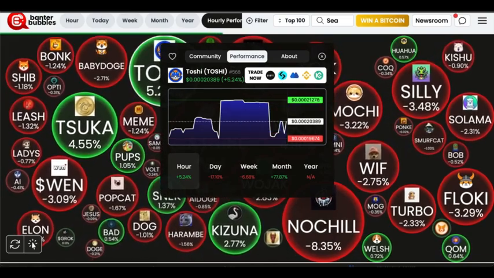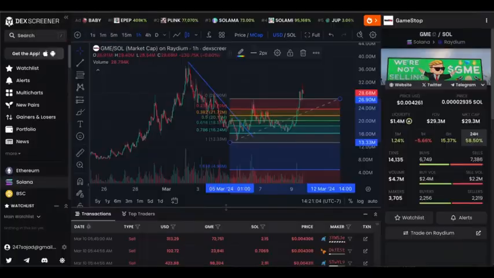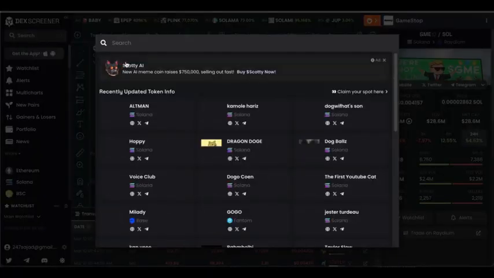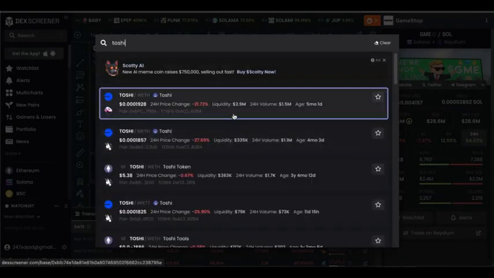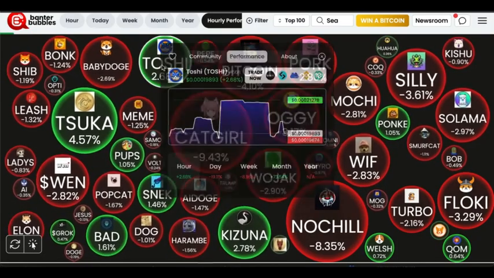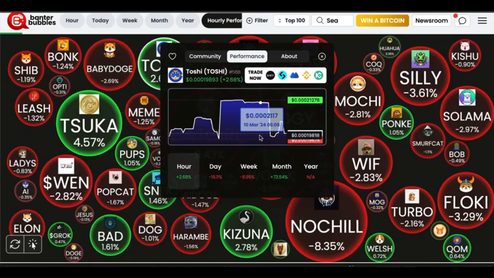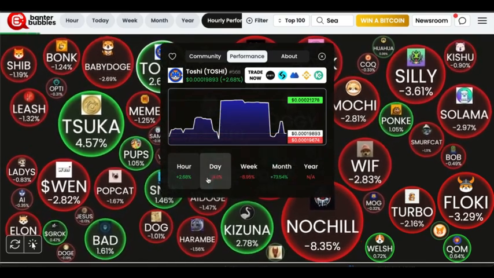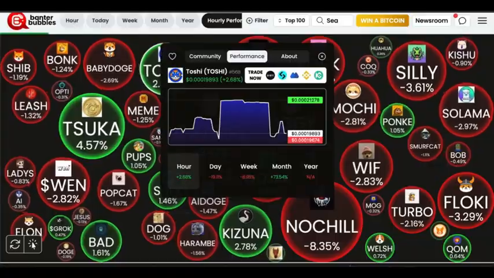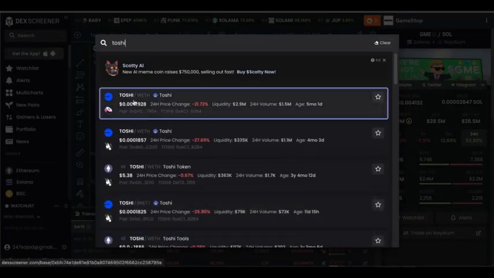So this is the same process. So basically we want to go to Deck Screener, and we want to click here, and we want to type in Toshi. And then we want to check which one it is, make sure we get the right one. So this particular one is showing up as, well, it's up a little bit on the day right now, and on the month it's up kind of 73%. On the day and the week it's actually down. If you go on Deck Screener, more than likely it's this first one here.